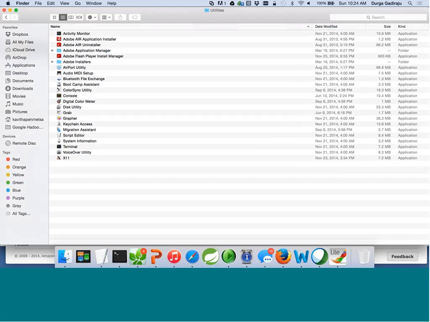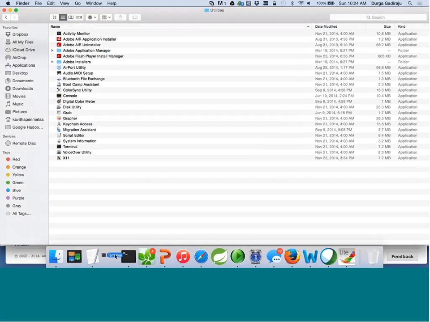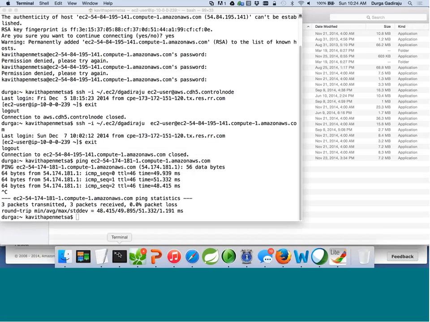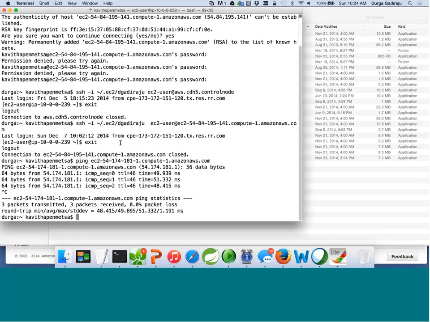You can drag and drop it to your taskbar or menu, whatever it is, at the bottom, so that it will stay forever and you need not do this all the time. Once it is there, you can click on it, and it will come up like this, and then you can run all the Unix and Linux commands that are supported by Mac here. Mac is nothing but a Unix flavor, so most of the commands and scripts will work even in Mac.